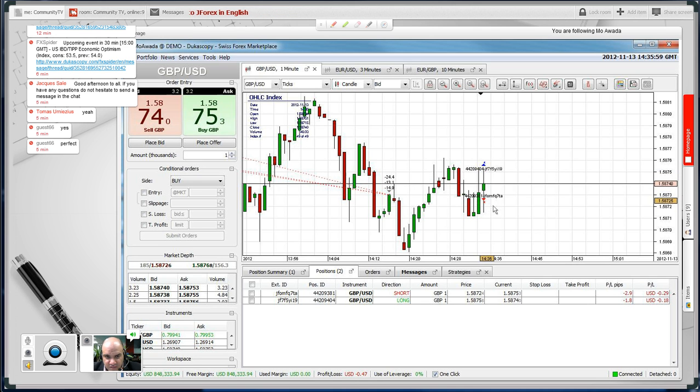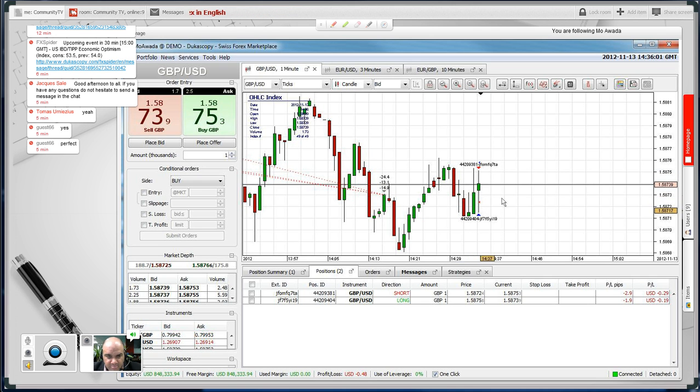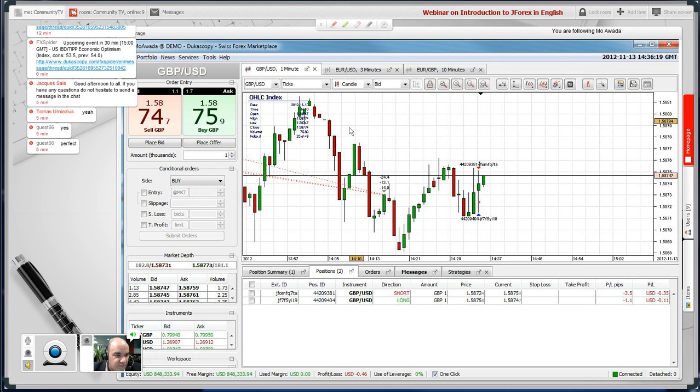Here it will give you the position numbers on the chart. It will show you where you've entered the market. A lot of traders don't like to have their charts clogged up with many numbers, etc. So I'll show you how to get these off if you so wish a bit later on.